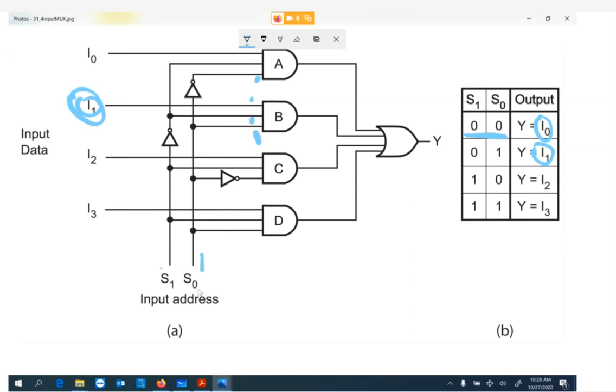Now if we have S1 as high, we can follow it through. If this is a 1, that makes this a 1, makes this a 1, which makes that a 0. This is a 0. And we should be outputting 2. Yeah, so this is a 1. This will output 2, or C, I2.